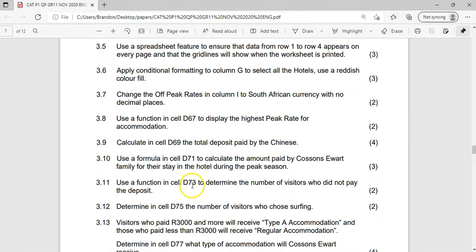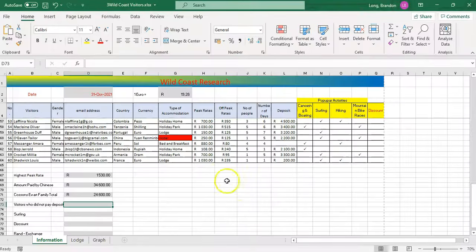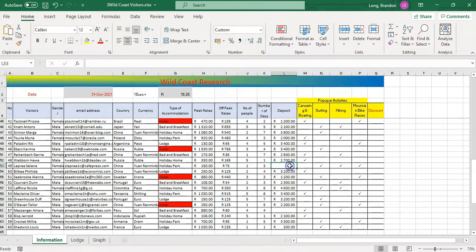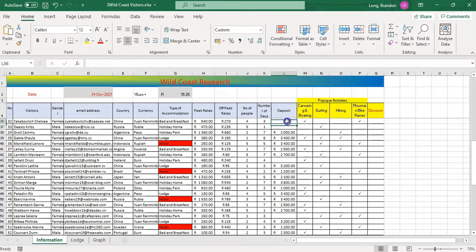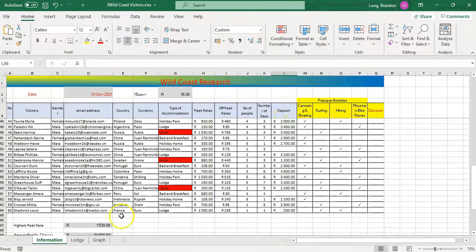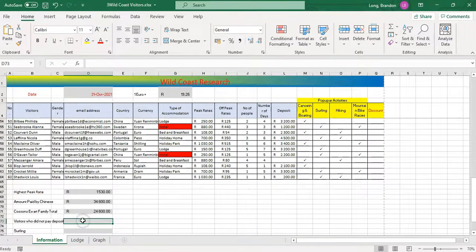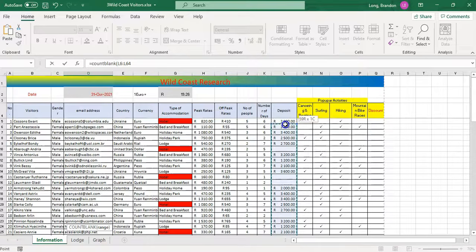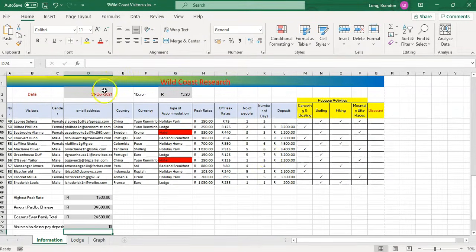I think it's number 3.11. Use the function in D73 to determine the number of visitors who did not pay the deposit. How do I know if they did not? It's blank. You can see the people that didn't pay a deposit, it is blank. So we want to count how many deposits are blank. For those who didn't pay, we're going to use the COUNTBLANK formula. Equals COUNTBLANK, and what range? We want the whole deposit range, down to L5. So count all the deposits that have a blank cell. There are 10 of them. Okay, so there we go.